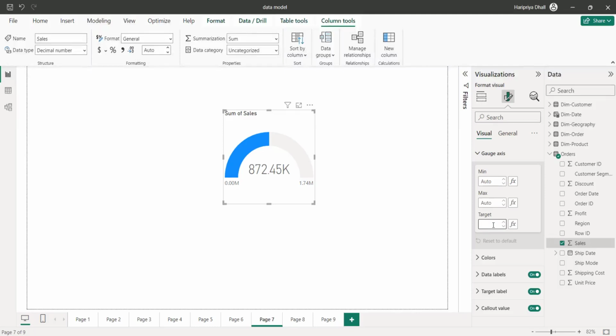For example, let's take 3400. So here you can see the indicator. Let's say we have sales, and we want 0.0 million to 1.7 million as the range, and we have given the target value as 500k. Some sales have already reached the target and also have a greater value.